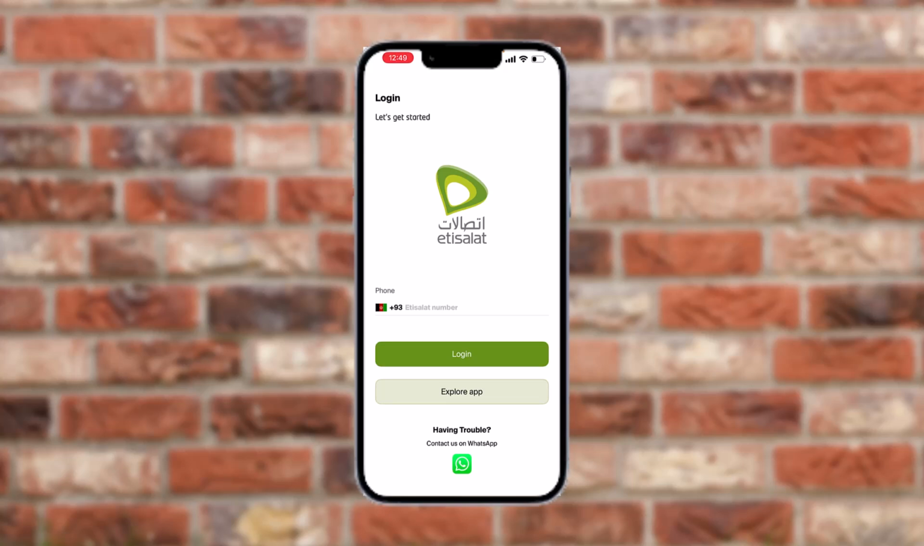Step 3. Enter mobile number or username. Now enter your registered mobile number, email or username linked to your Etisalat account. Then tap continue to proceed.